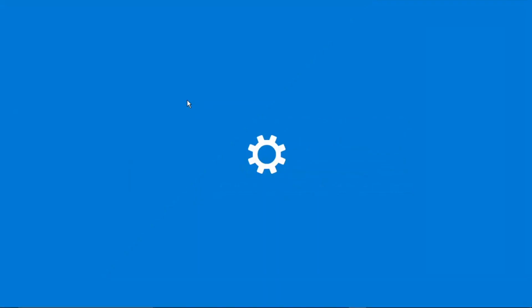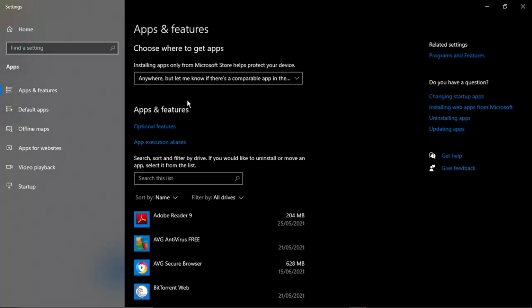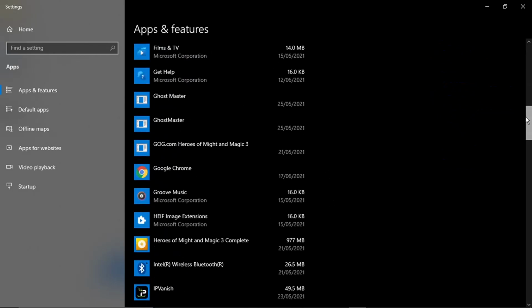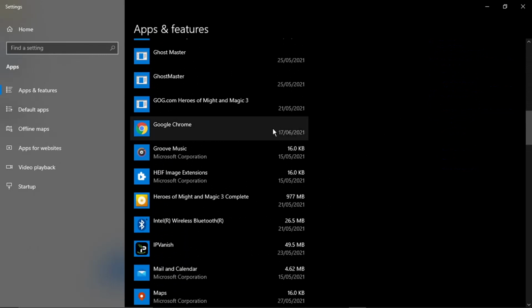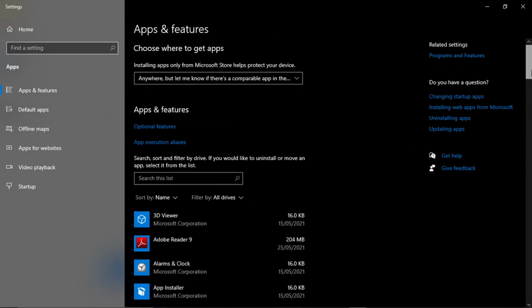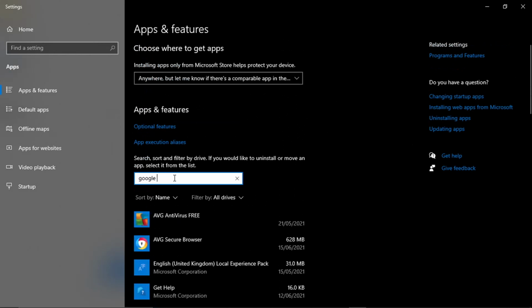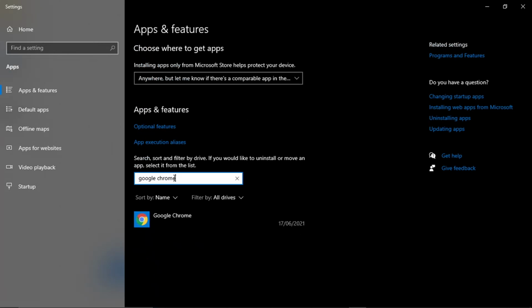This is just going to load up a list of all the installed apps and programs on your laptop or PC. What you'll be able to do is scroll down the list, find Google Chrome, and this is where you would come to uninstall your current version. You can scroll down the list, which is down here at the bottom, and you can see Google Chrome is there. Or you can just type in the search bar at the top, type Google Chrome, and you'll see it automatically pull it from the list.